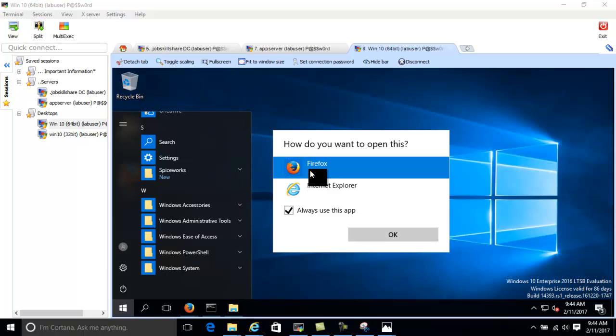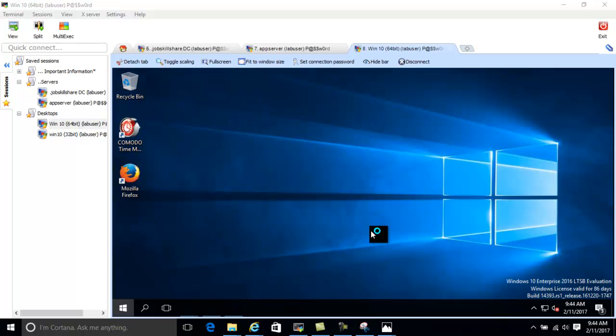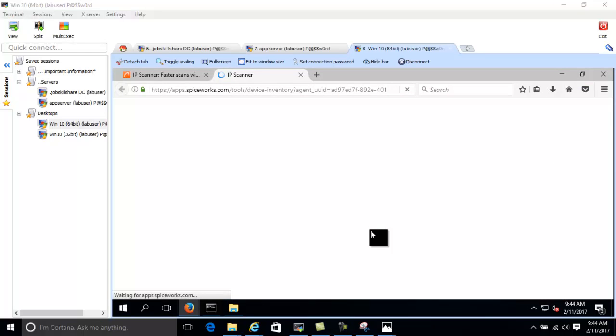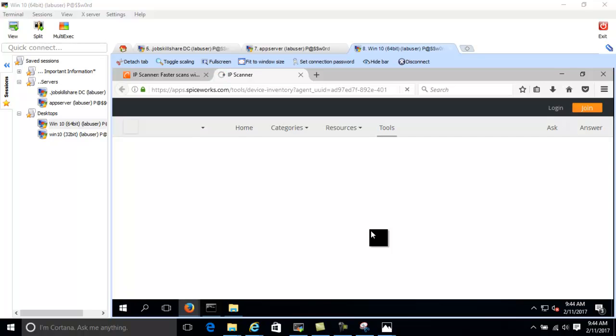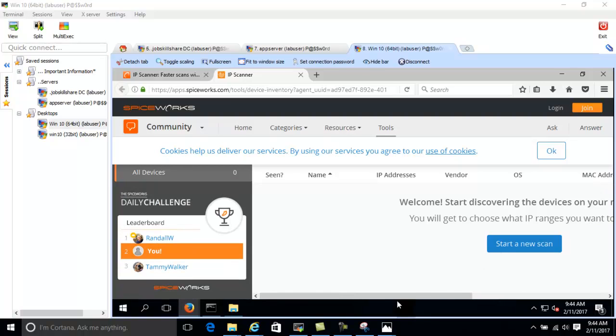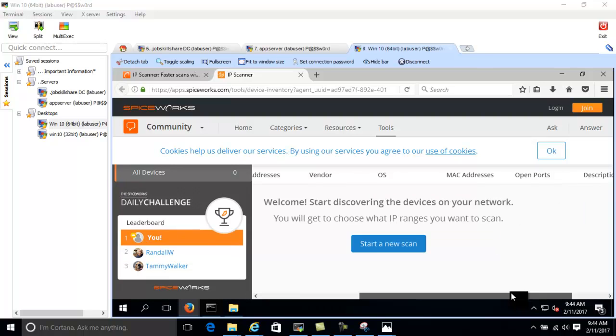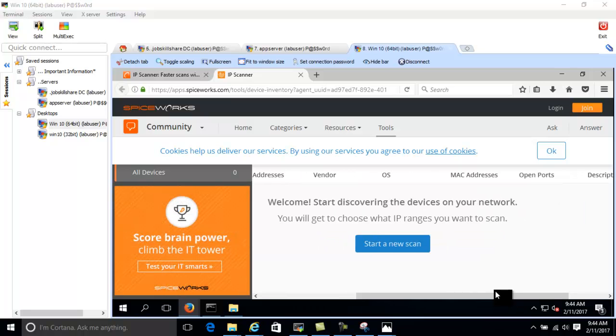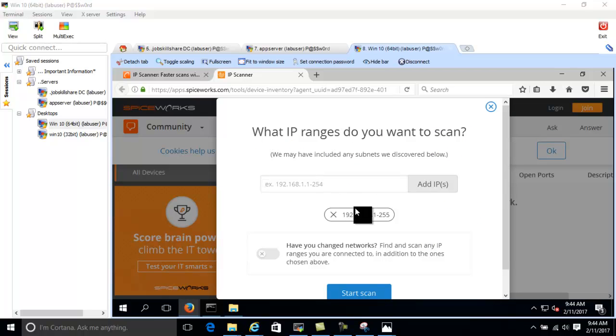Okay, so it's going to ask you what browser you want to use. Right now we installed our IP scanner, and look at this. It didn't find anything. But do you want to start a new scan? You just click on new scan here. It will automatically detect what network you're on, or if you've changed networks, find scan IP ranges you're connected to.